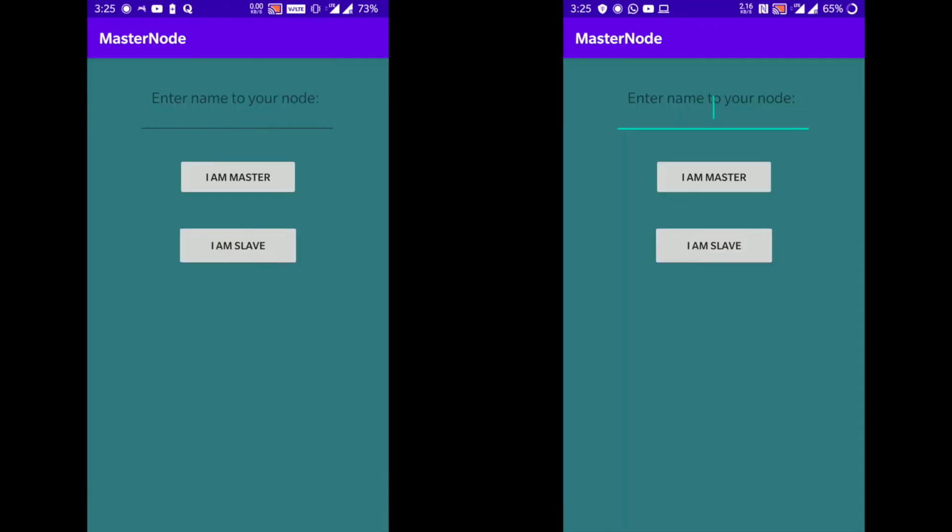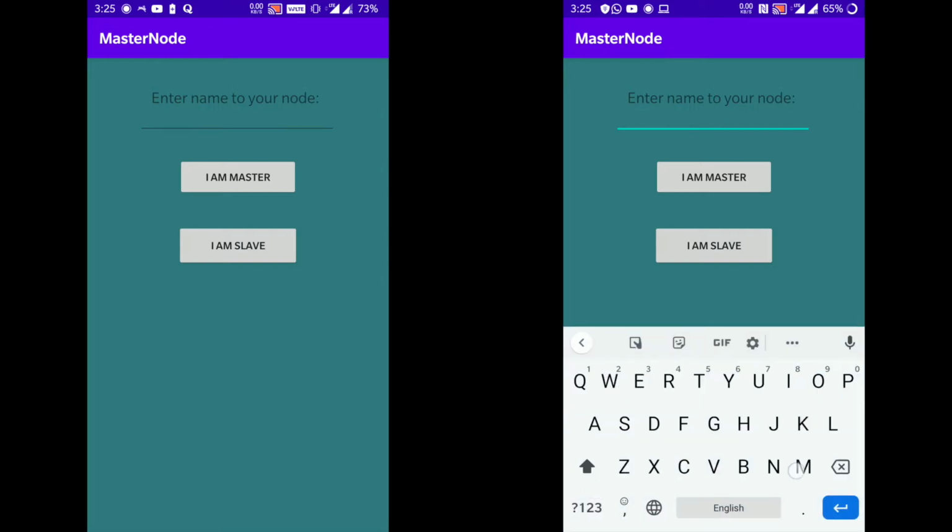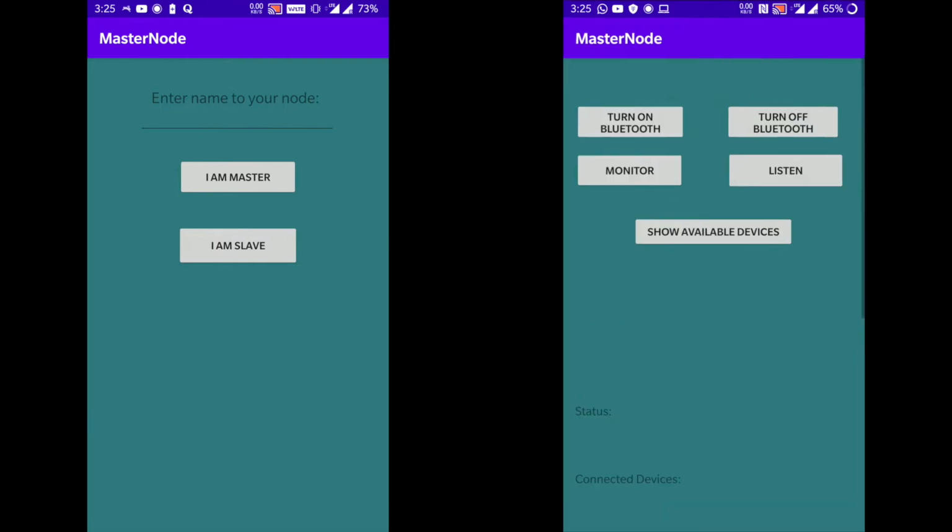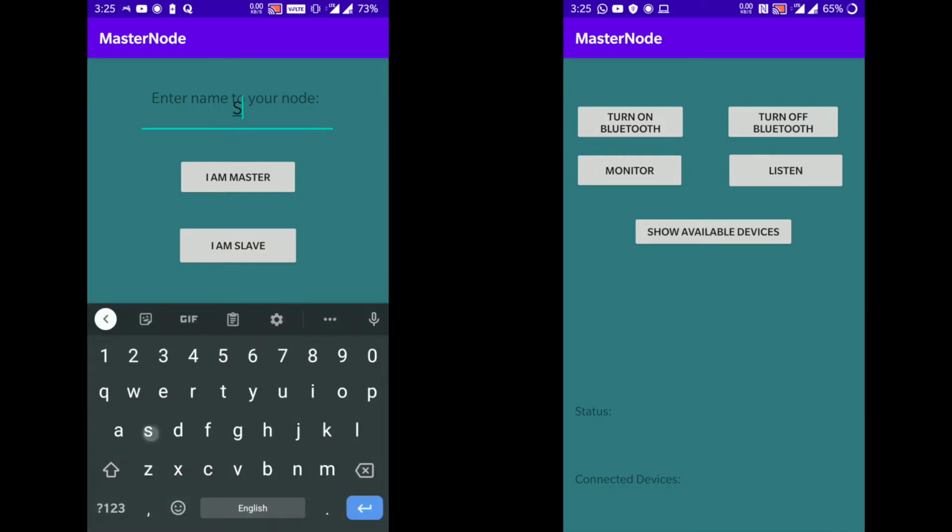We have created a common application for both master node and slave node. First, we are going to create a master node named master, as we can see on the right screen. Now we are going to create a slave node, as we can see on the left screen.